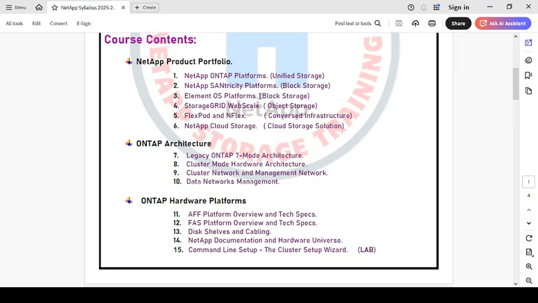We are going to touch the on-premises object storage solution provided by NetApp, which is StorageGRID. We will cover the converged infrastructure, FlexPod and NetApp HCI, and NetApp cloud storage: Cloud Volumes ONTAP and Azure NetApp Files. But mainly in the entire course, we are going to study FAS, All Flash FAS, and the ONTAP operating system. So we walk through the NetApp products in the first module.